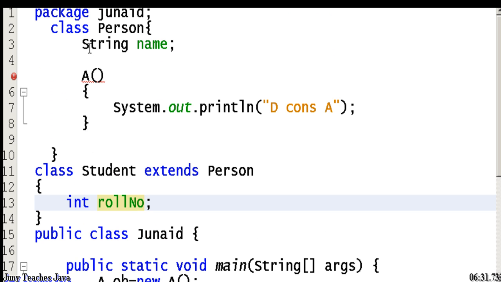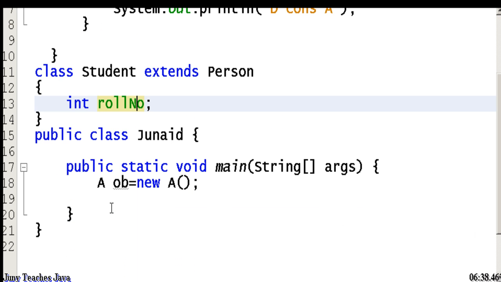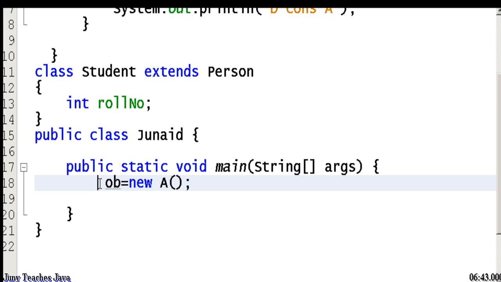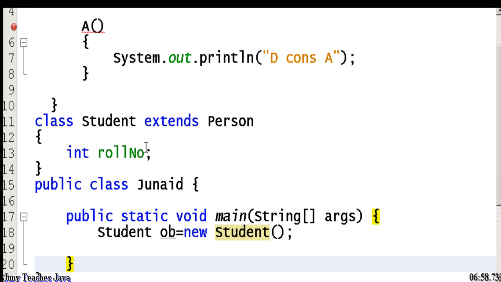Now name from the person class, we can have 10-20 things that are common here, they can go all into the person, and roll number. Okay, now I try to create an object of the student class. So let it be an object of the student class. Ob is equal to new Student, and when I say new Student, we'll call the default constructor of a student, and I'm not having any default constructor, so the compiler will provide me a default constructor for student.